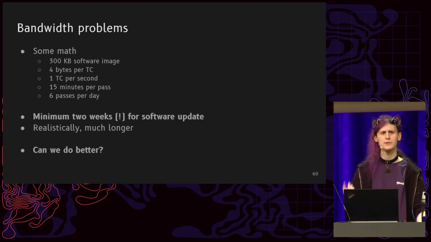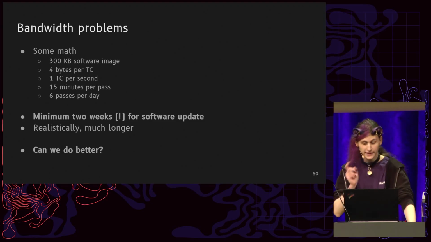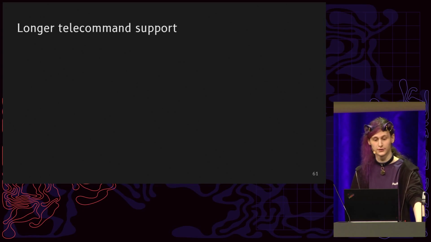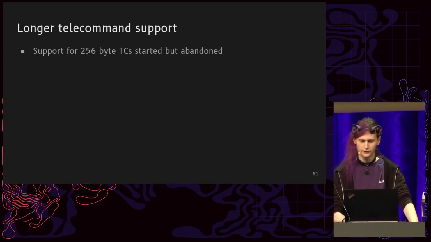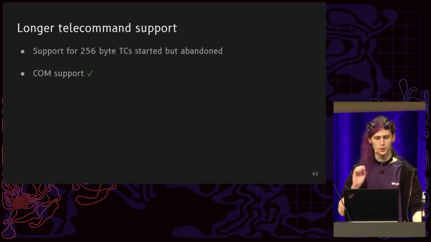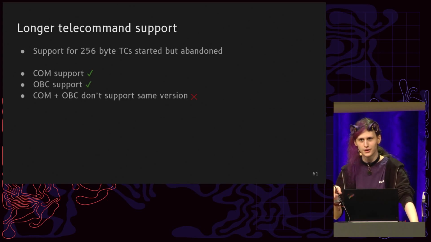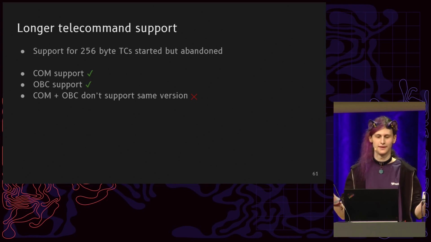So the question is, can we do any better? And the answer is we can. Because, in fact, the designers of BEESAT originally wanted to do software updates, so they added support for longer telecommands. They started that, but then abandoned it. And so the COM system supports it. Perfect. The OBC supports it, too. Unfortunately, they don't support the same version of the protocol, so there's an incompatibility, and they don't accept each other. So we have to fix that.